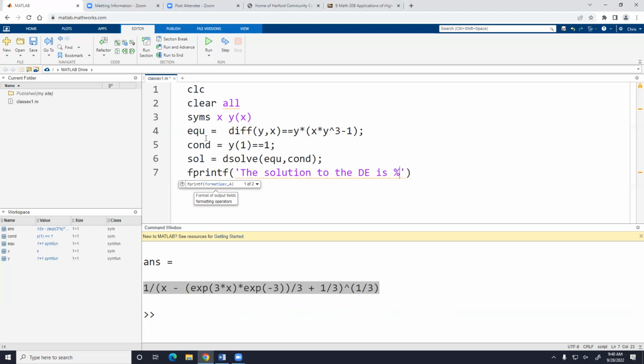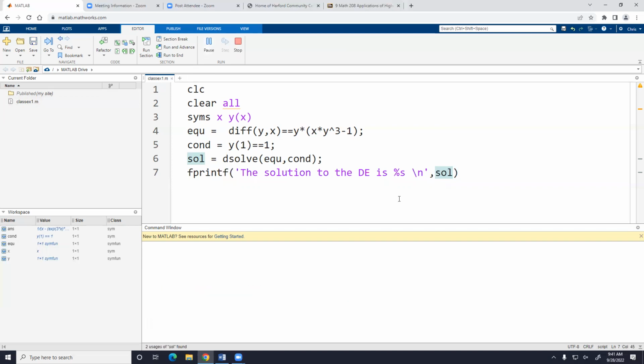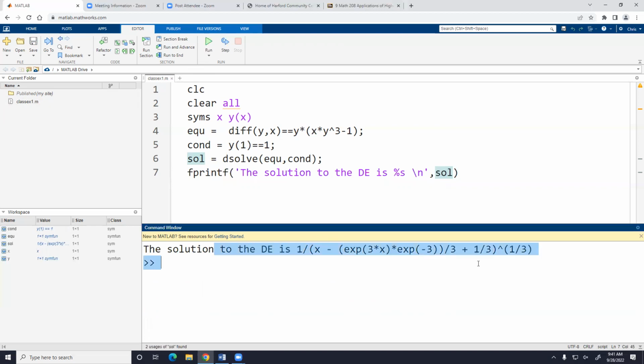All right, to the DE is %s and then \n. %s means string. So it's basically just going to print out text or something like that. And then we're going to say comma sol. What that's going to do is %s is going to reference that sol in there. And so I go ahead and run this. And there we go. Solution to the DE is this.